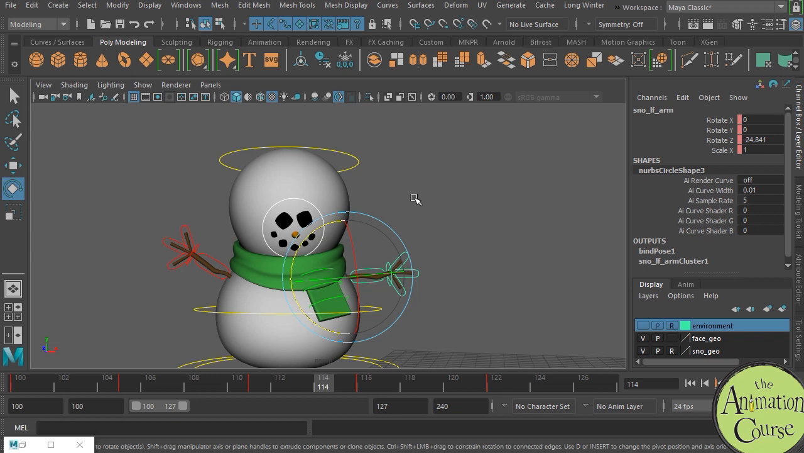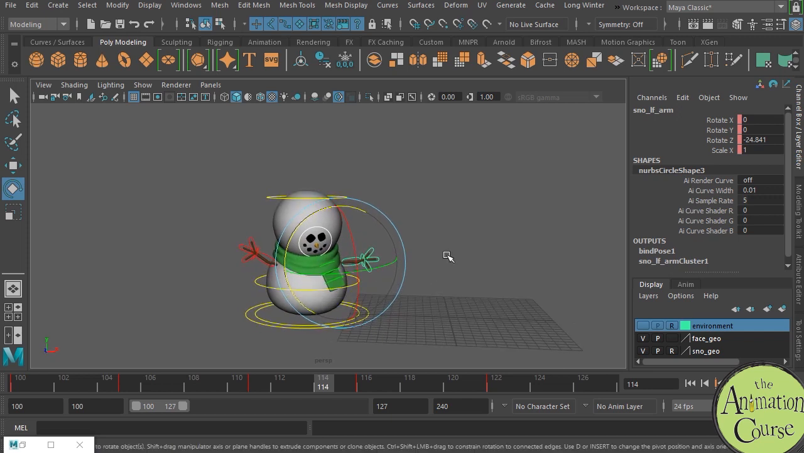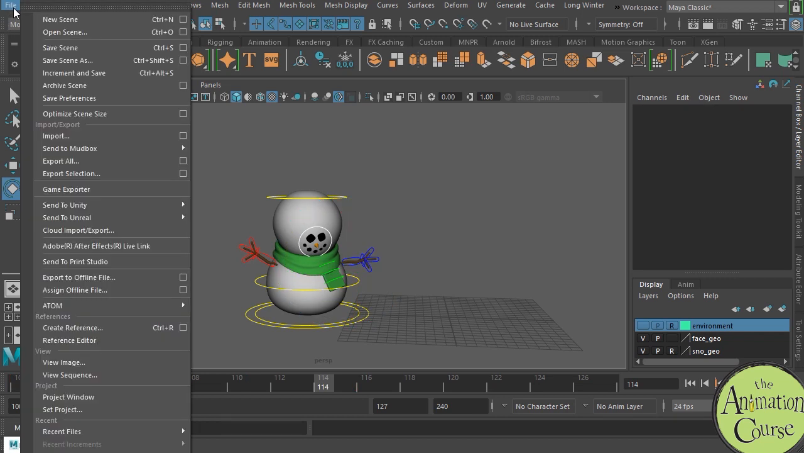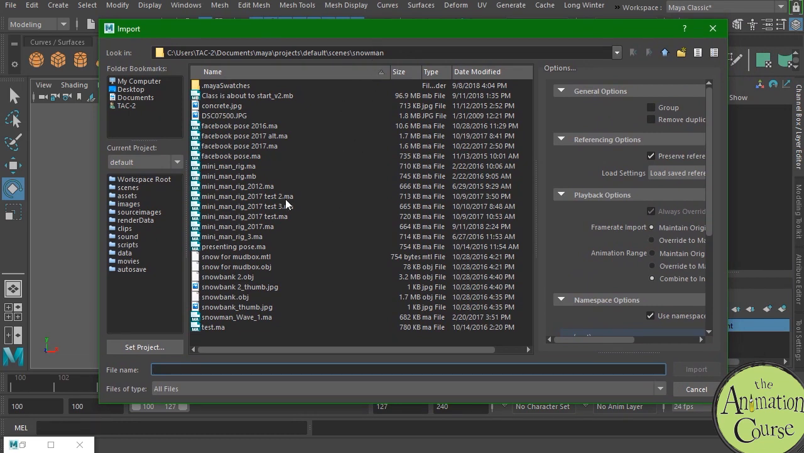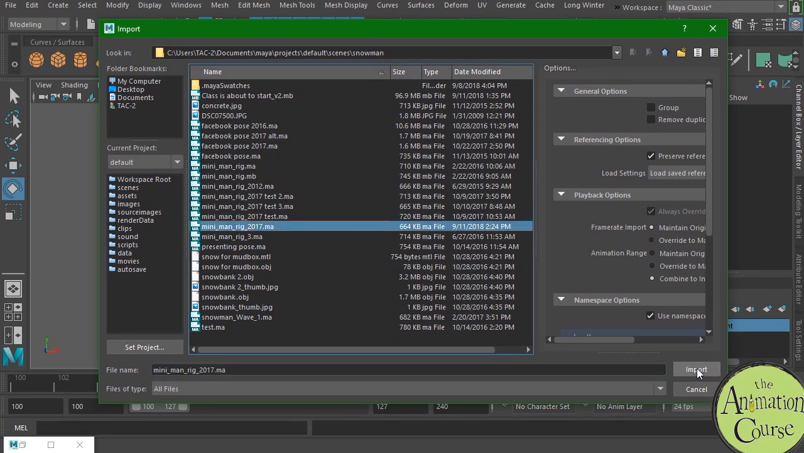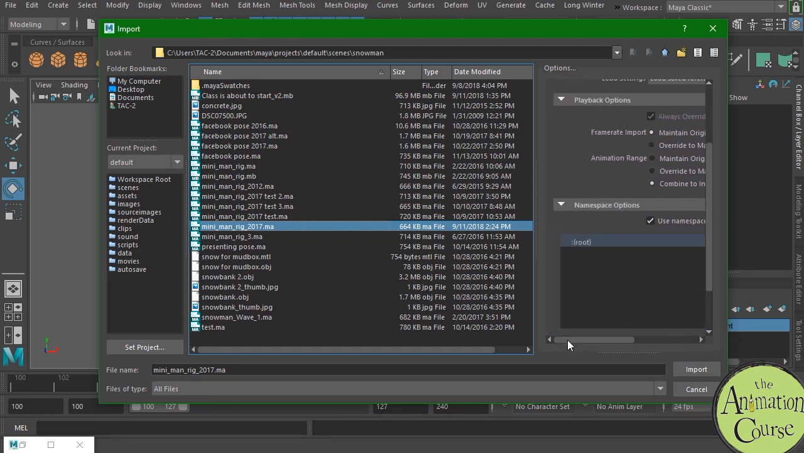So instead of doing just an up and down wave with 4 or 5 keys on one control, I'm going to challenge you all to really come up with something creative. You can fit that wave in any number of different ways. You can also bring in multiple snowmen. So if you want to do that, all you have to do is go to File, Import, and then go to where you've saved your Snowman file. And you can go over here and use namespaces, this little checkbox here.